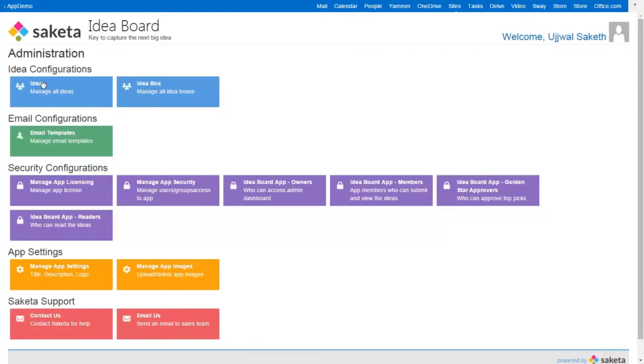So when we click on this app, when we click on the administration section, we get this page. If you see, the administration page is divided into various components. There's idea configurations, email configurations, security configurations, app settings, and Saketa support. So let's start right at the top with idea configurations.